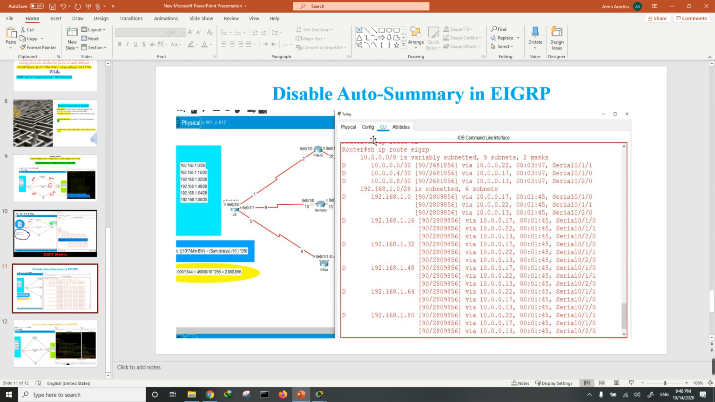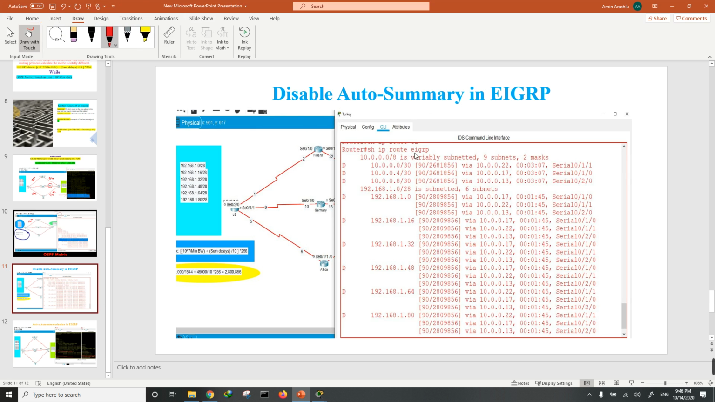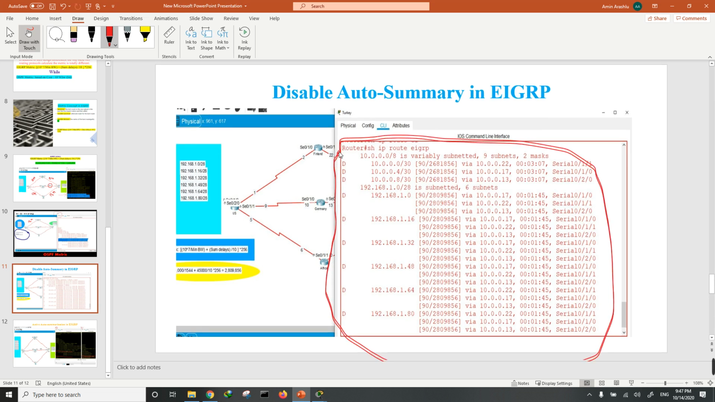On the other side, when I disable auto summarization on the US router, and on the Turkey router I use the command to see the routing table, now you can see how big my routing table is. This is absolutely going to make it hard for a network admin to track all these subnet IDs, and now we can see how this feature could help.